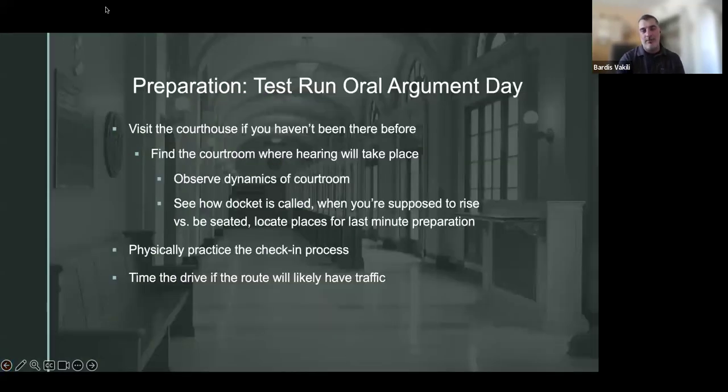So just know the things that you need to know. Is there going to be, in the Ninth Circuit, a light that goes off? How does that work? You can usually call the court and find out things like that. Know that drive. Know that drive at the traffic hours that you have to make that drive. So little things like that.